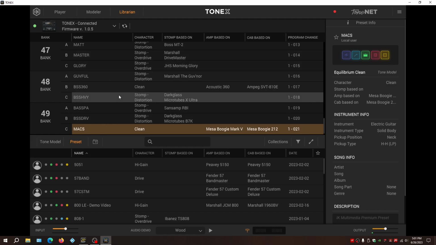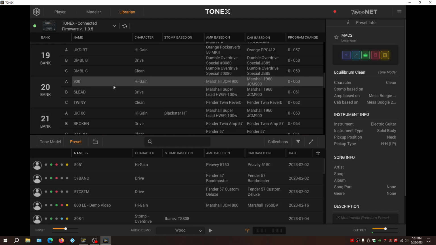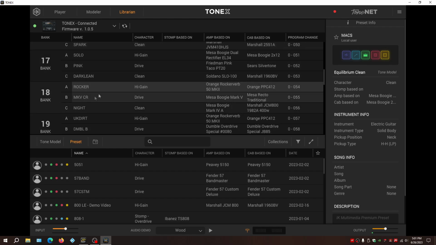So all of our presets are now loaded. And anytime you want to change a preset, you just scroll to the bank that you want to change to, and just click on that preset. And now that preset is loaded. So now this MKV-CR, which is more of a distorted version of that MKV preset. So here it is, better.